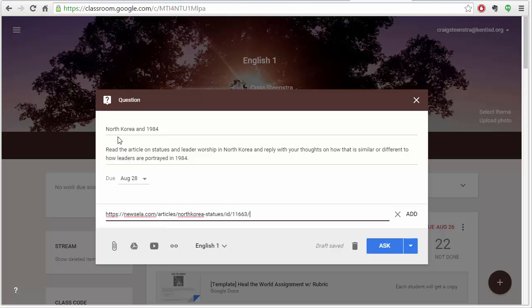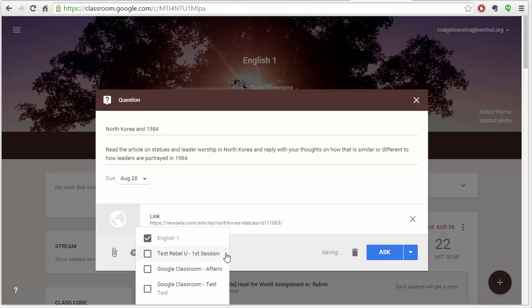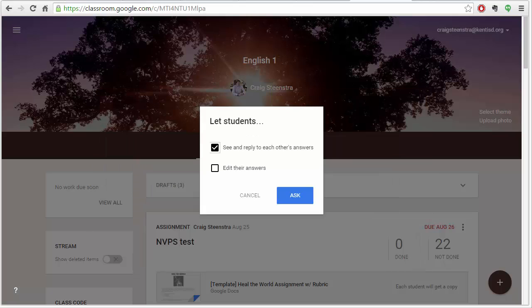And you can see my instructions for students here to read the article and compare how that article is similar or different to how leaders are portrayed in 1984, the book I'm studying in class. So I'm going to click Add to add that link and then ask it. And first, I'm going to choose which classes I want to share it with if I have more than one of the same hours, but I don't in this case. So I'm just going to click Ask.